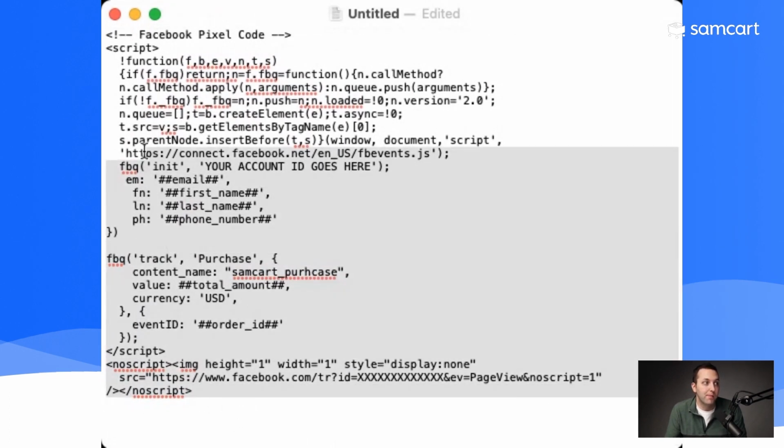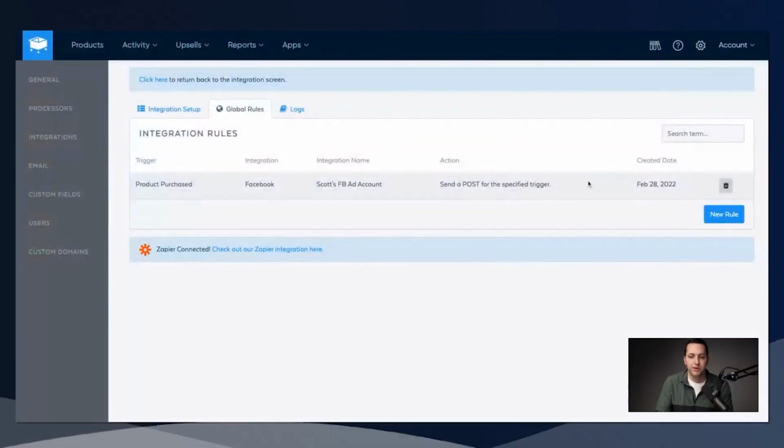And now I'm going to go back to my Facebook or my SamCart account settings. I'm going to copy everything that I see here in this pixel code. Basically just the same pixel code. All we've done is insert some extra information that SamCart will fill in about the customer. And then I'm going to bring this back over to SamCart. So let's go back, open this window. Here we go, back to our dashboard.